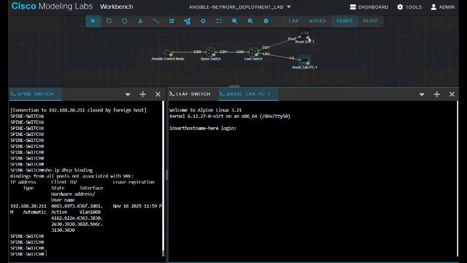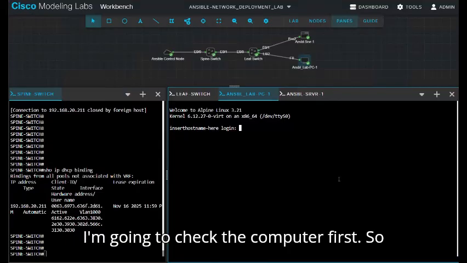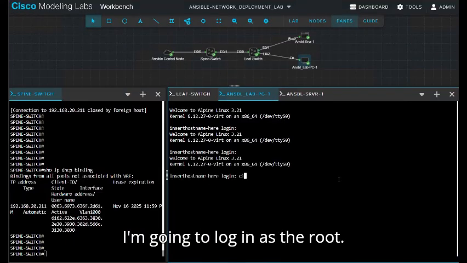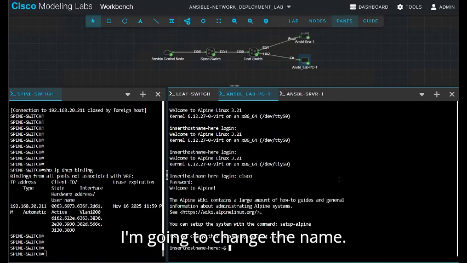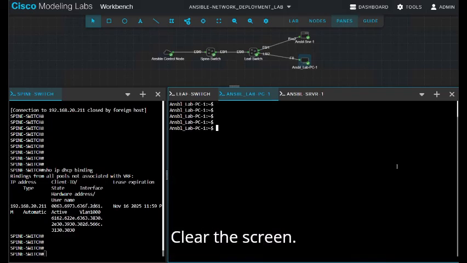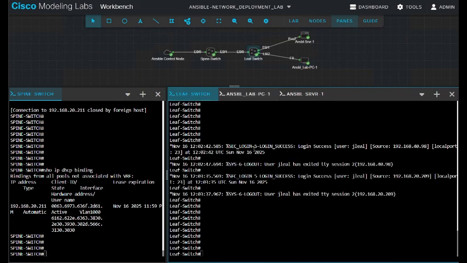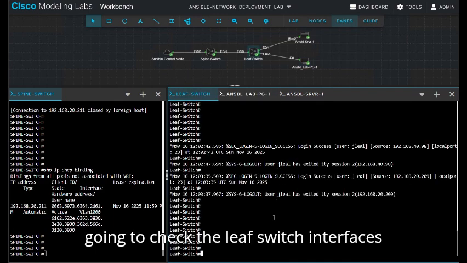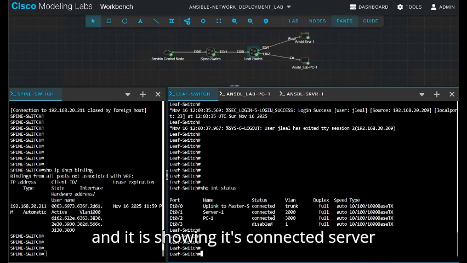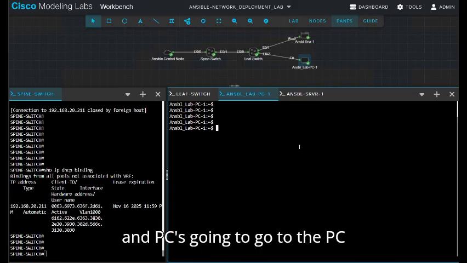When you start it, open the viewing console. So I'm going to check the computer first. I'm going to log in as root. I'm going to change the name, clear the screen. I'll do the same thing on the server. Alright, so I'm going to check the leaf switch interfaces one more time. And it's showing connected, server and PC. I go to the PC.